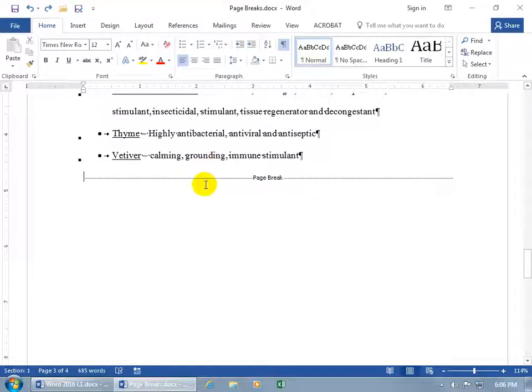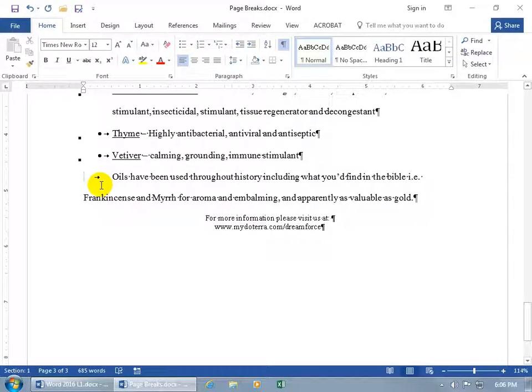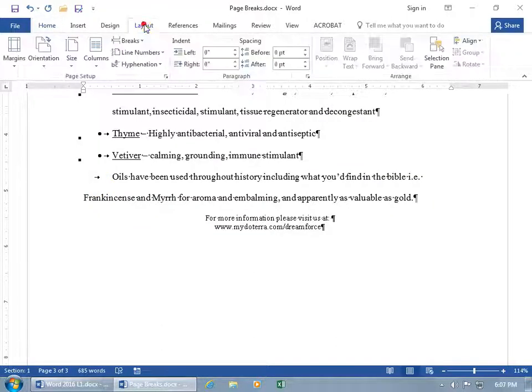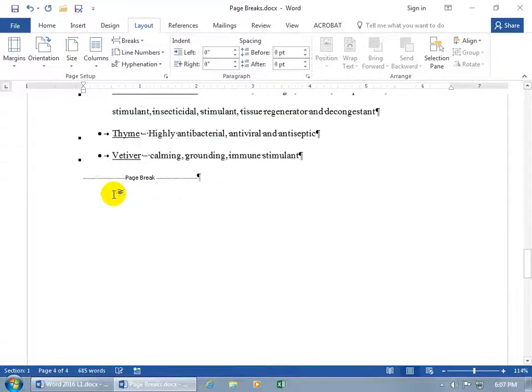Let me delete the page break code, and let's do a shortcut instead of coming up on the Layout tab and going to the Page Setup group to Breaks. The shortcut keys are Control, Enter. Scroll back up, same code, page break code, cool.